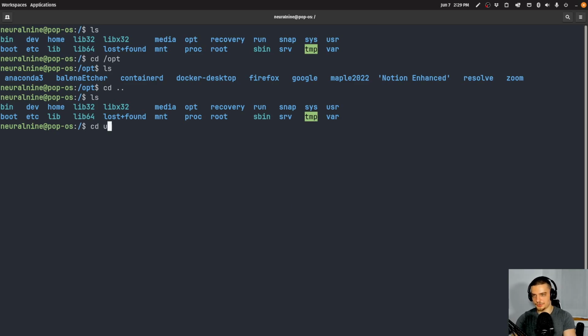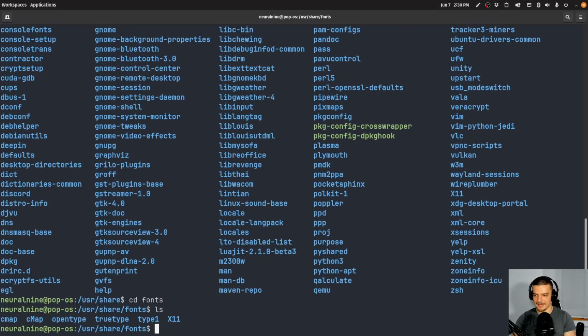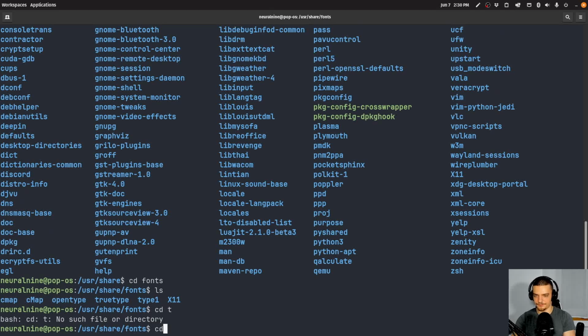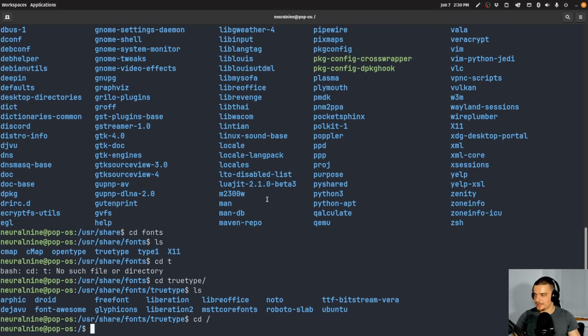So you can go to usr, share, and then fonts. And then you can see the different fonts that are installed here. So this is just one example of what you can store here, but essentially you have all these user-relevant files that are read-only, like a font, for example. That is what you will find here.